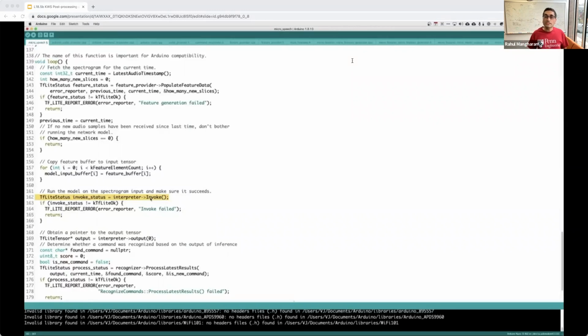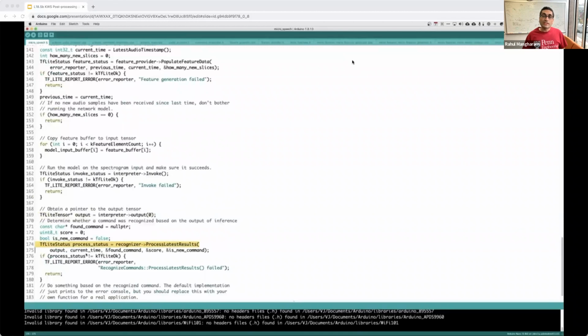Now, the post-processing stage comes right after the inference stage. Line 162 is exactly where we had done the inference. After the inference has happened, you get the output from the neural network, the tiny conv network that we ran. What happens immediately after that is that we pass the output to process latest results. As you can see here, the process latest results function is taking the output as an argument. It's taking the current time. It's taking a reference to the found command.